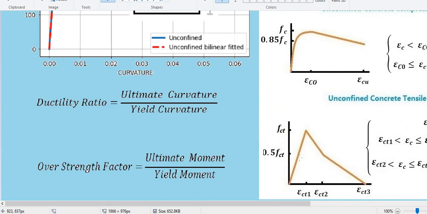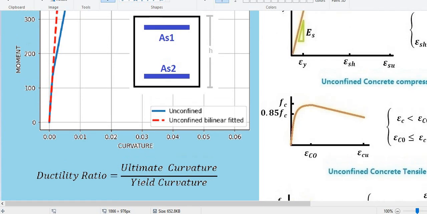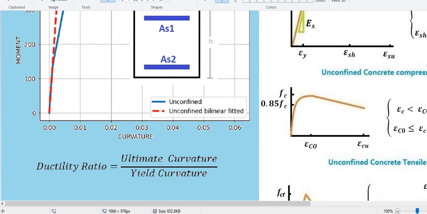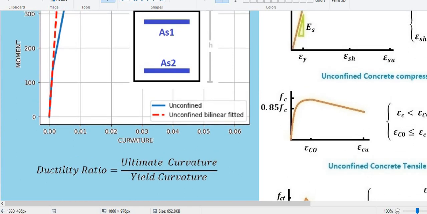In this analysis, after running the moment curvature analysis, we want to find the best steel rebar diameter based on a defined ductility ratio. So at first we define the ductility ratio, and we want to find the optimum steel rebar diameters for layers, for example, layers of AS1 and AS2. So let's go back to the Python code.